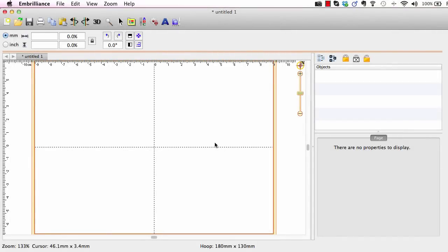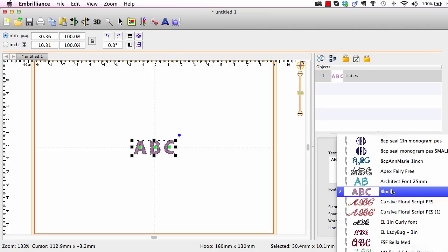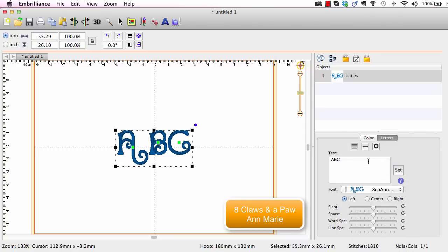First, let's start off with an empty design page. Select the lettering tool from the top of the page, and in the properties pane on the right-hand side, choose lettering. And from the pull-down menu, select one of the fonts that you have already mapped into the program.